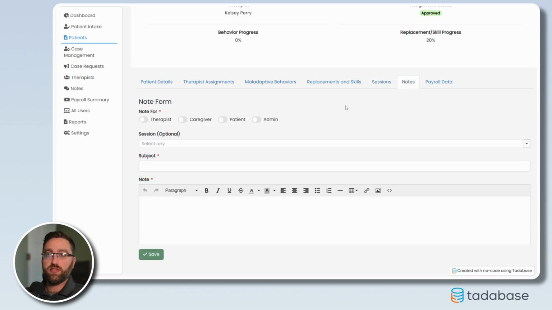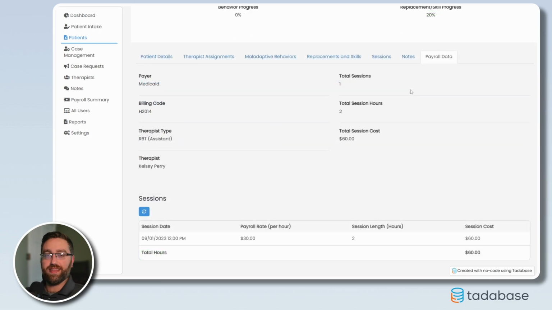Additionally, we have the ability to add notes to the case, and we can give either the therapist, caregiver, patient, or the administrative staff a heads up on whether or not that note was meant for them. And lastly, within this tabbed menu, we have payroll data. For each session that gets created, we can calculate the total cost for the session based on how much the therapist is charging and the session length.